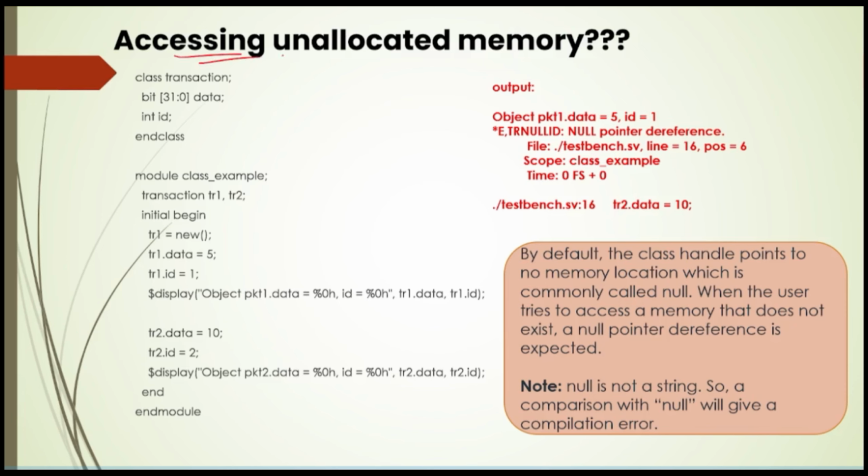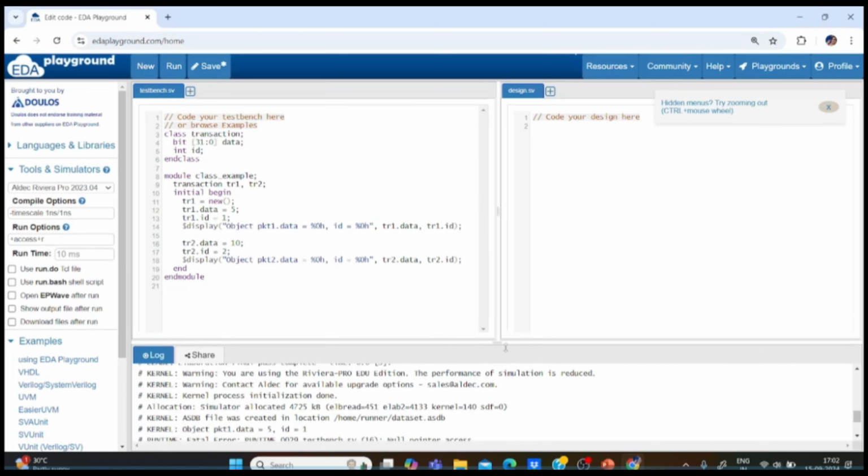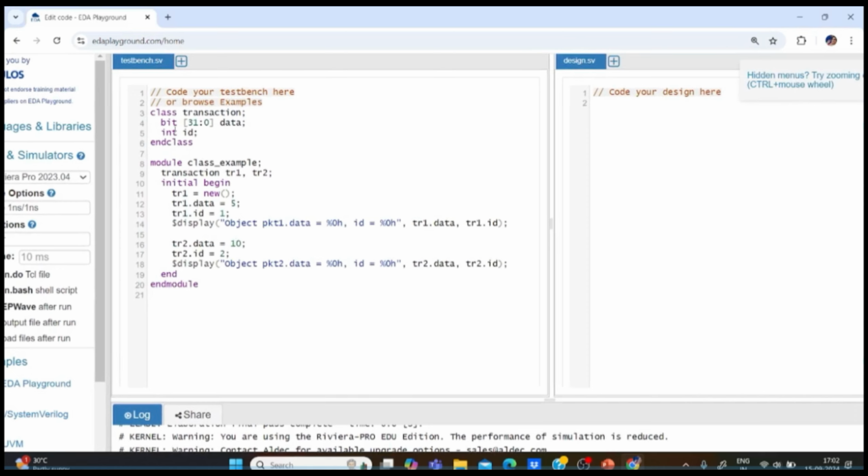So now, what if we don't allocate memory? That means what if we don't use the function? See here, this is the example for this. This is my class. Within this I have two properties, data and id. I have only properties, I am not using any methods here, and end class. The name of my class is transaction. For this transaction within the module I have created two handles, tr1 and tr2.